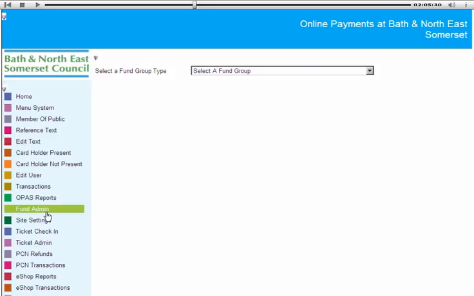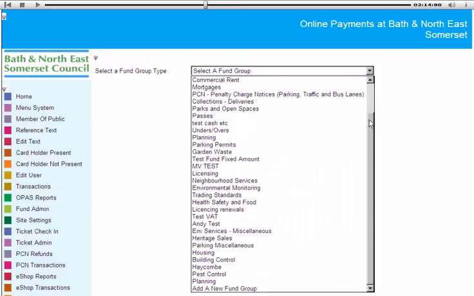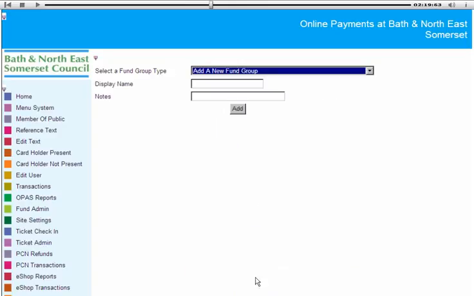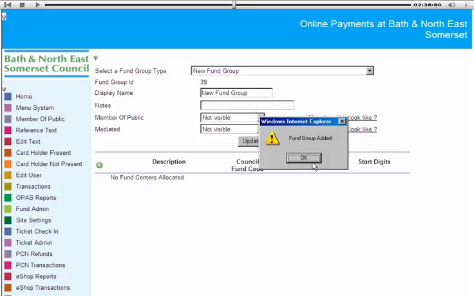Once you have logged in, selecting the Fund Admin page presents you with a drop-down menu. From here, you can choose existing funds to edit, or in fact, add a new fund group. Selecting Add a New Fund Group then invites you to add a display name for this new fund group, and we'll call this New Fund Group. And if you choose, you can also add notes for internal reference. You then select the Add button to add the new fund group.